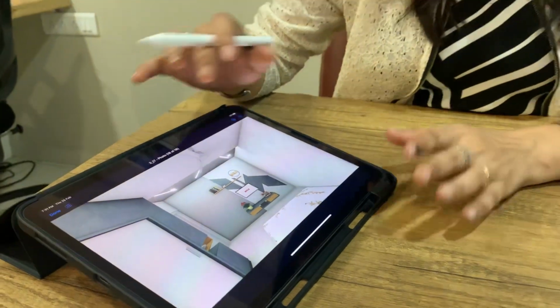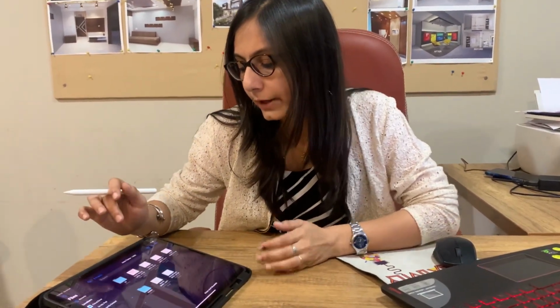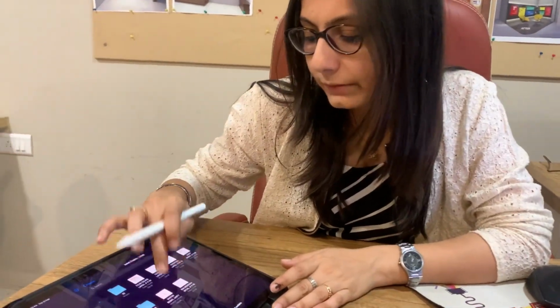Okay, so this was the 3D part. After the 3D part, we can't work on this alone. We need technical drawings to start execution for the project. So let me give you an example of the technical drawings, which kind of technical drawings we prepared.